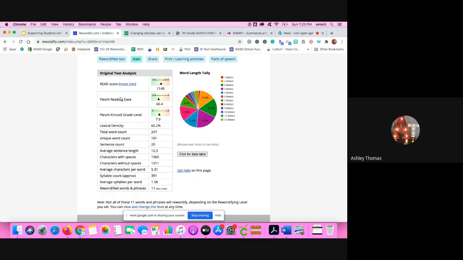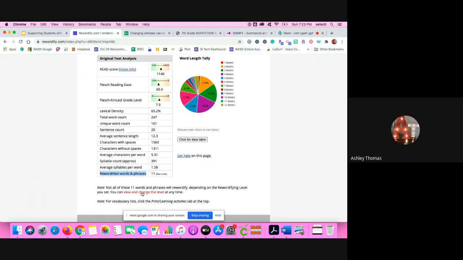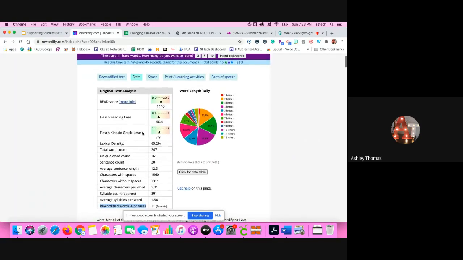It also gives you the Flesch reading ease and the Flesch Kincaid grade level. And again, a whole bunch of different other little statistics, total word count, unique word count, all these different things. And then it will tell you down here the rewordified words and phrases. So 11 of our words were rewordified or simplified. So that's also a really neat little feature to look at as you're rewordifying your documents.